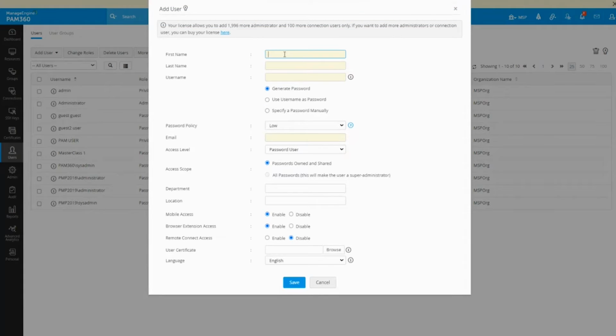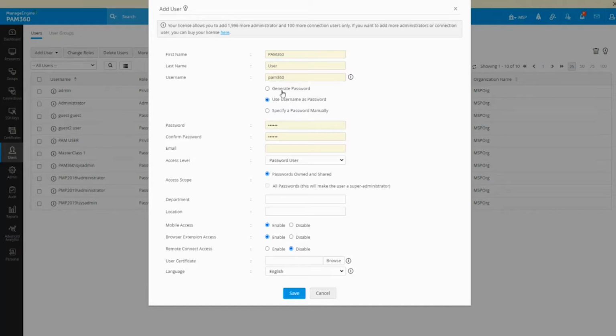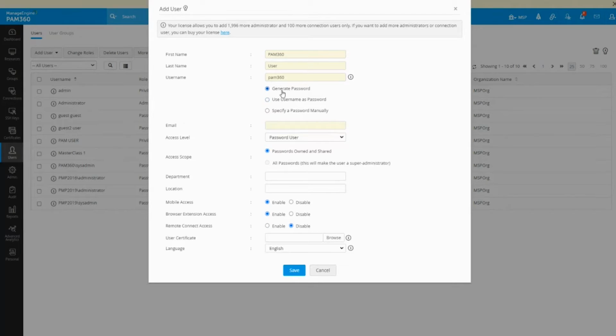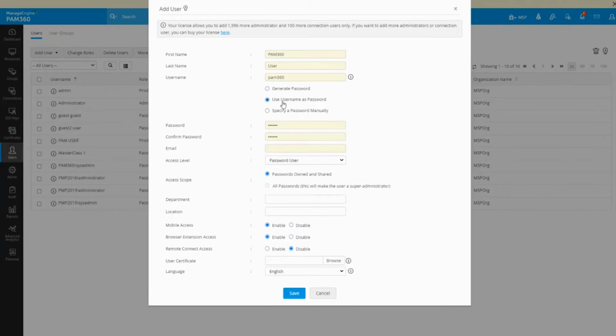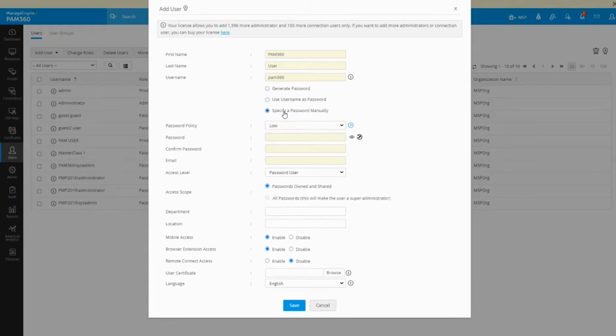So first you have to enter the first name, and you can enter the last name and username. This is the login name. Using this, the user has to log into the application. And here, since you're the administrator who will be creating the account, you can use one of these three options. Either you can generate a password and forward it to him, or you can use username and password, because anyways, once the user logs in for the first time, the application will enforce the user to reset his password. Or you can specify the password manually and share it with him.